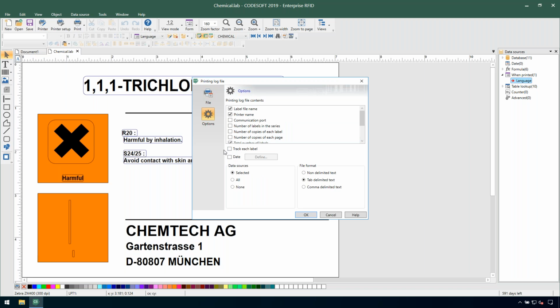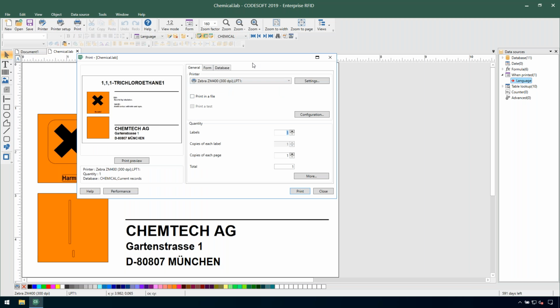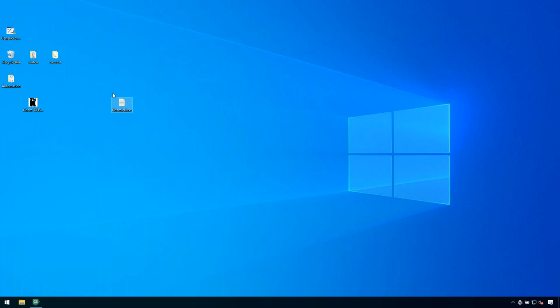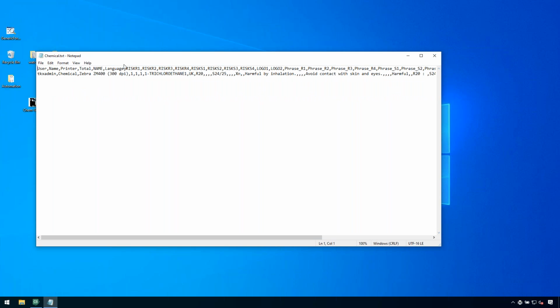Track each label. Let's say we're doing huge batch jobs with the database connection. It will log each label template in there, and then again, we can include the date and define the format of that date. Lastly, we have the file format, whether it's tab, non-delineated, or comma separated. So we'll just choose all of them, click OK. We'll try a test print here. Click print, and we'll see that log file pop up. And we can see all our column headers. I just chose comma separated and the actual variables themselves.